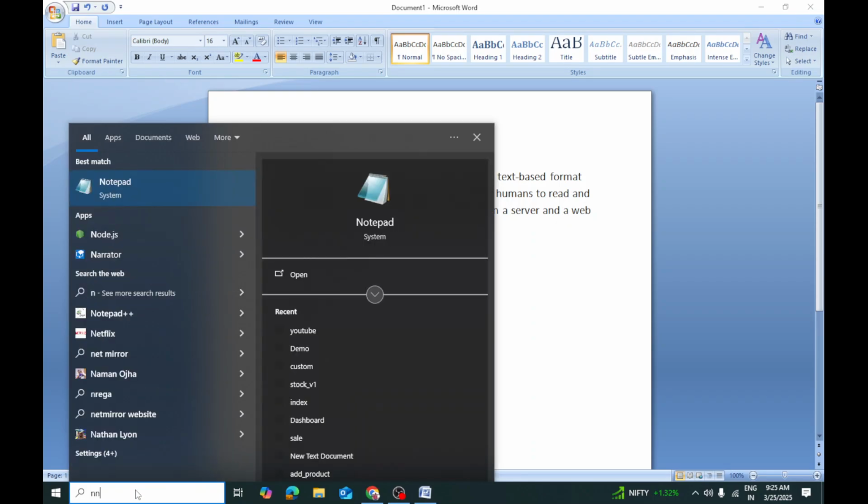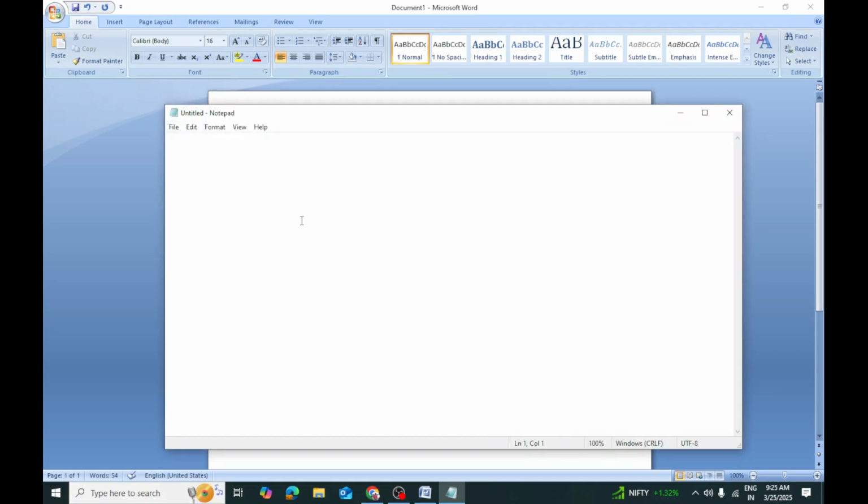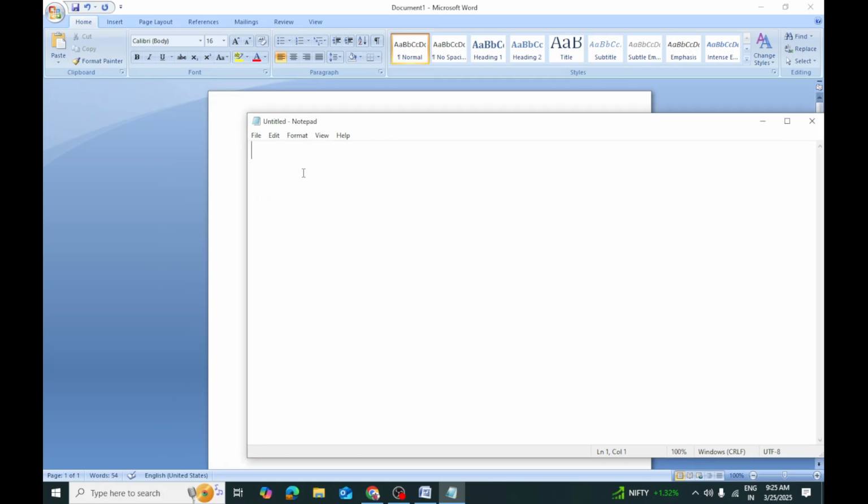I'll open a simple notepad, and I'll write the JSON file. Once you open the notepad, first of all you need to understand how to start the JSON file. Your JSON file will start with curly braces. You will have a start curly brace and an end curly brace, and in that you are going to write your data. For example, I am going to write employee details.